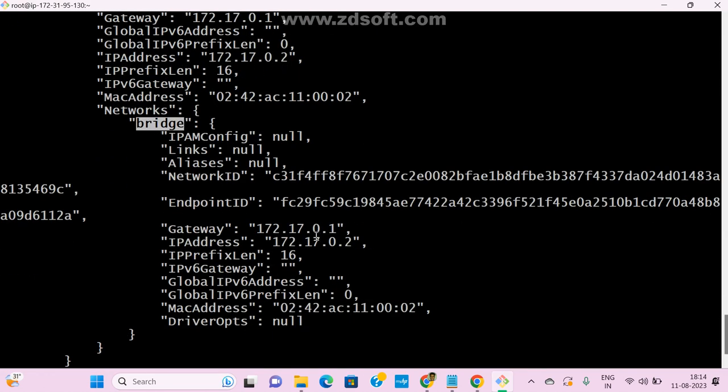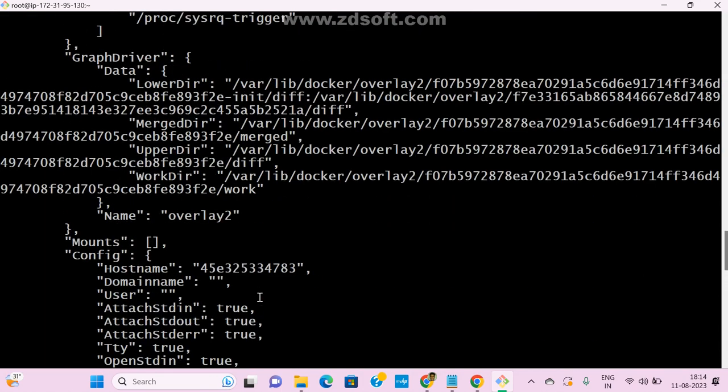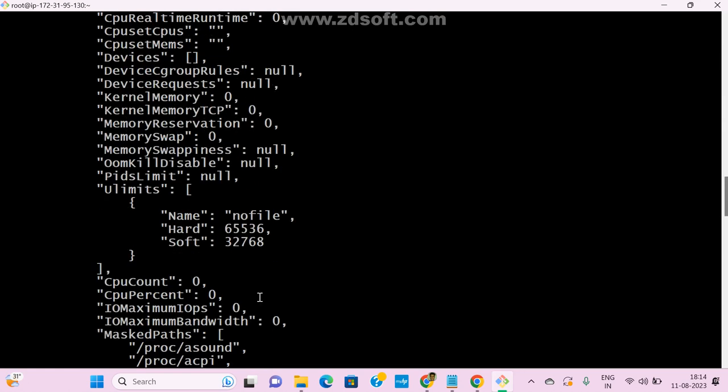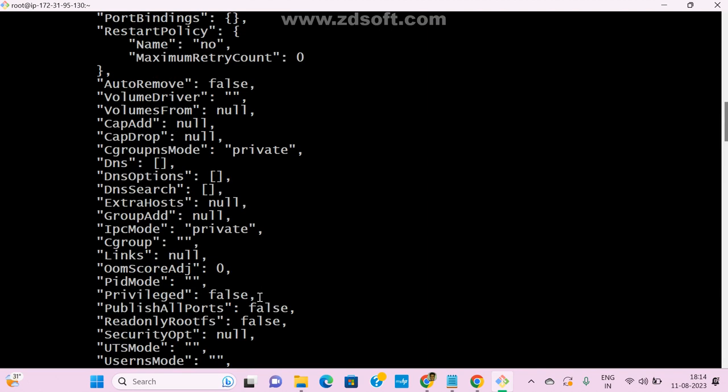Now see here, this is the IP, and this is some other information. If you want to know what the image is, what the IP is and which network it is running on, we can use docker inspect and the container ID.